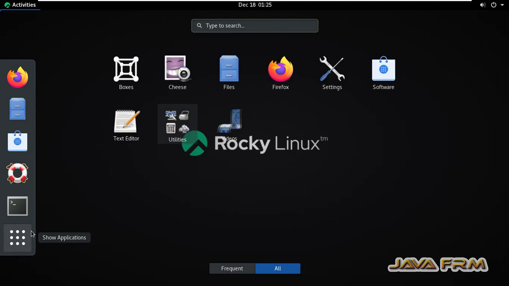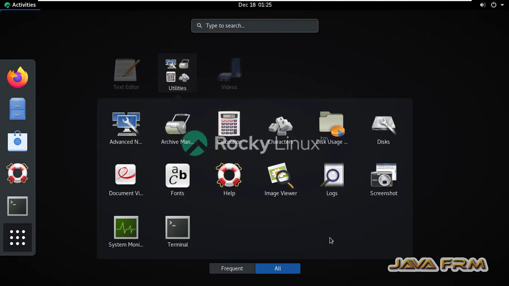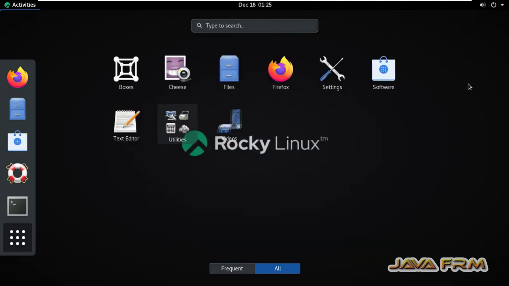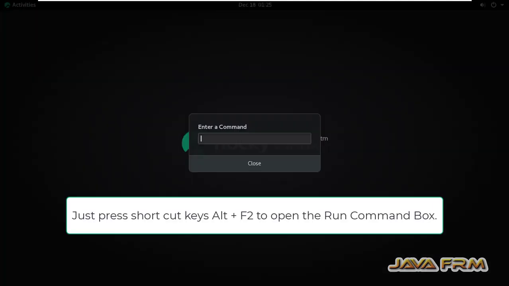So here you can see there are some applications in Rocky Linux 8, system monitor, calculator, etc. So we are going to see how to open these applications using the run command box.